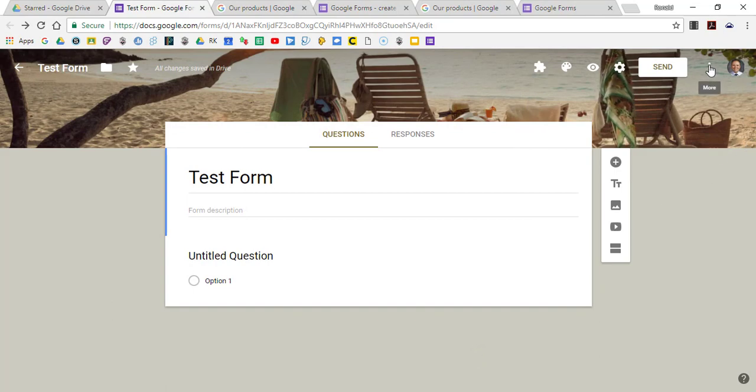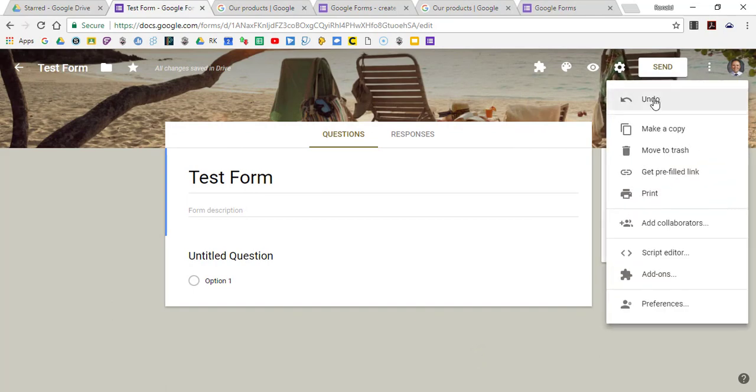The three little dots here, a little more undo. You can make a copy of this form, right? You want to maybe make a different version. You can make a copy of it and then just change the copy. You can move it to trash. A pre-filled link is interesting, but I will show you that later when we actually have a form that we're going to be working with. You can print the form for a paper copy. And we'll talk about sharing a little bit later.